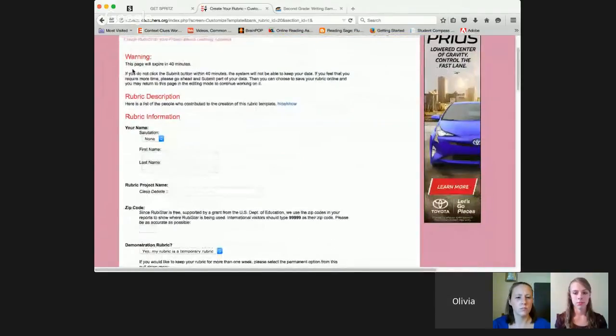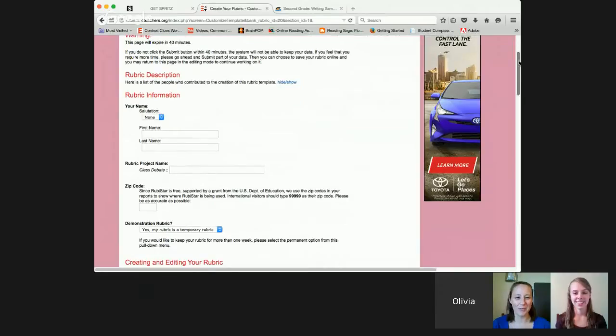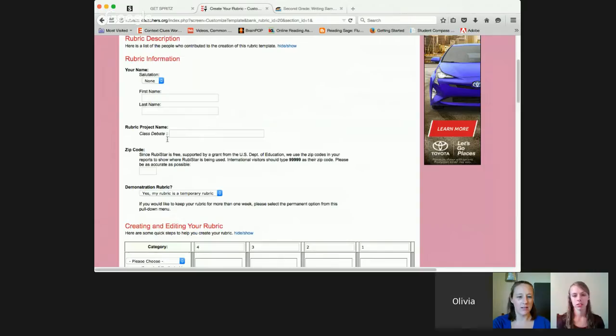One problem that I don't like with this website is it says this page will expire in 40 minutes. So you have to work fast and submit your stuff. Of course, you can go back and edit it. I just don't like how it kind of pressures you. You almost have to have a written scratch piece of paper to have at least some ideas before you get started. Yeah, so it's pretty easy.